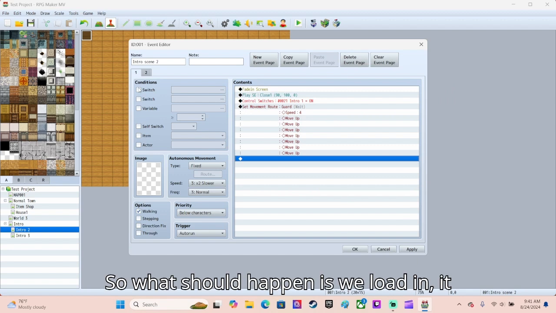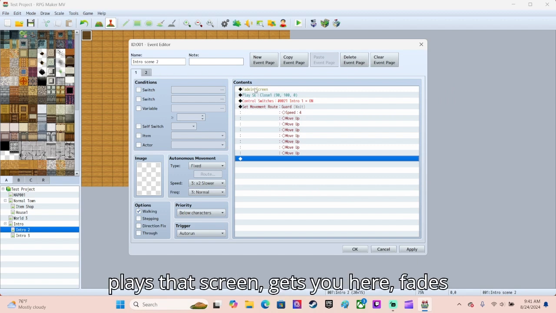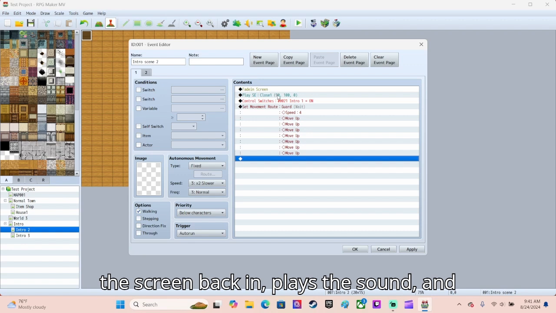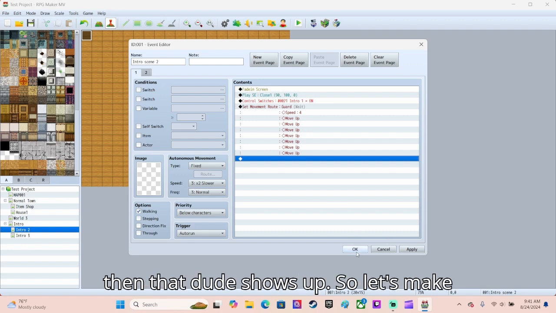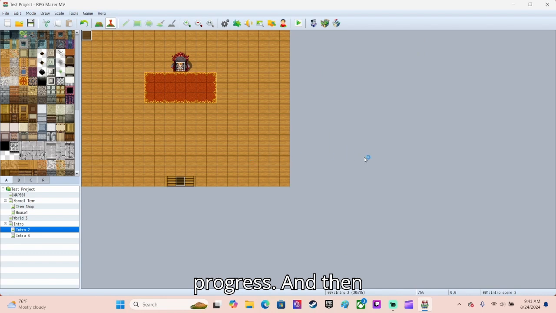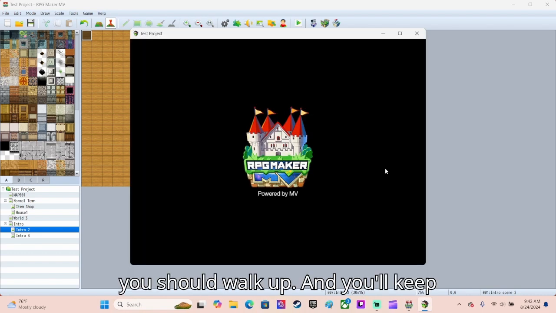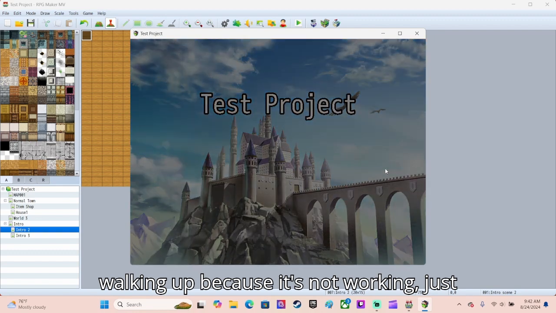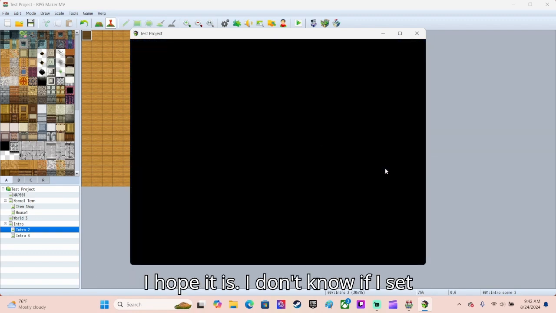So what should happen is we load in, it plays that screen, gets you here, fades the screen back in, plays the sound, and then that dude shows up. So let's make sure that all this is working before I progress. And then you should walk up. And you'll keep walking up because it's an automatic event. At least I hope it is. I don't know if I set it to automatic.